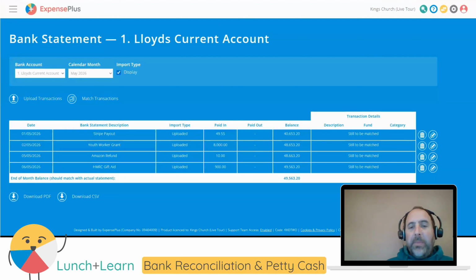Great. Thank you, Jack. So yes, I'm going to go through payment processors, how these work inside Expense Plus, and give you a bit of an overview. This comes with a caveat that different payment processors do work slightly differently.